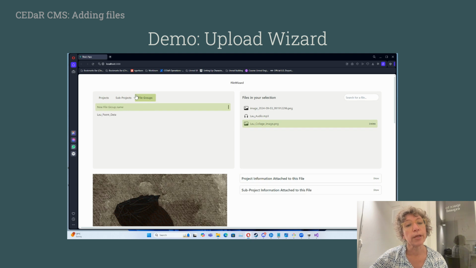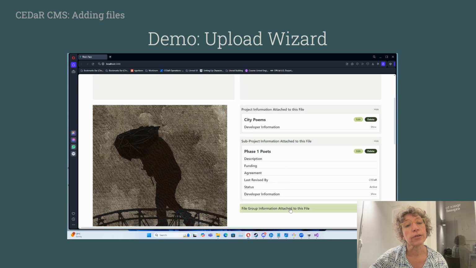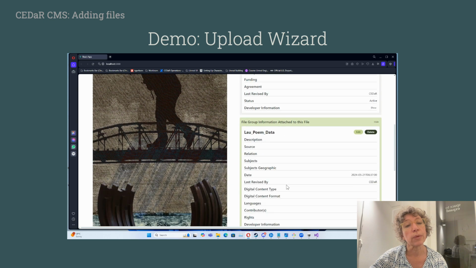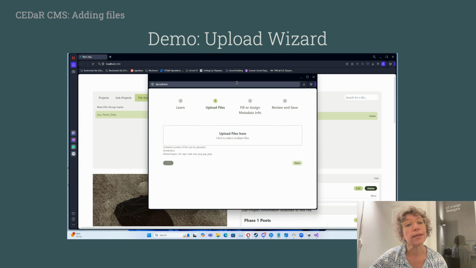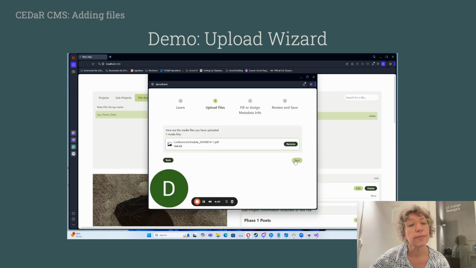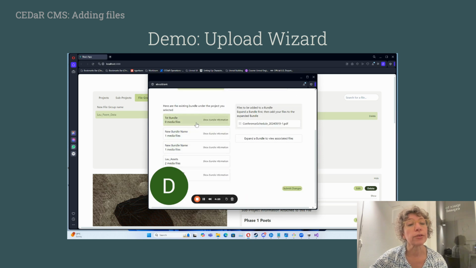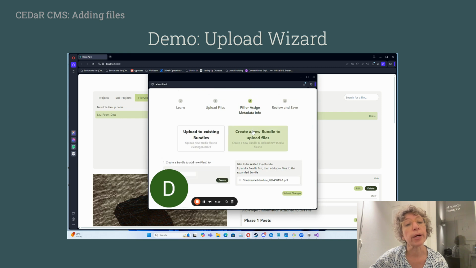So you're selecting files here. You can select more than one. You're choosing what project you're in and identifying the content, selecting the content. And you're also prompted then to choose a bundle to add it to, or to create a new bundle.